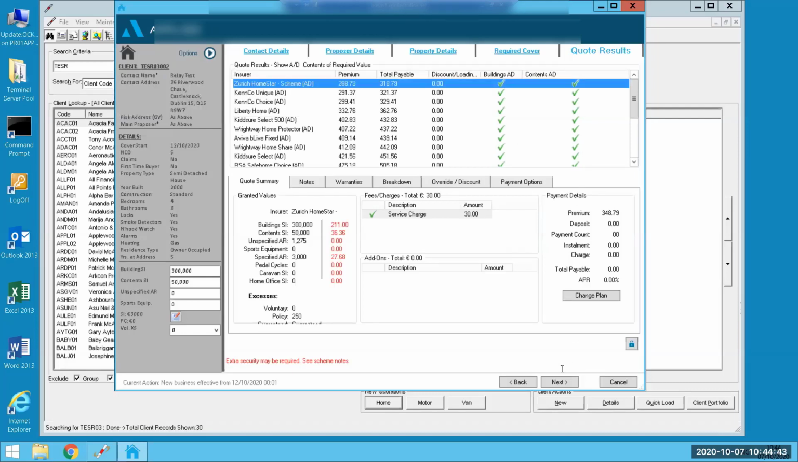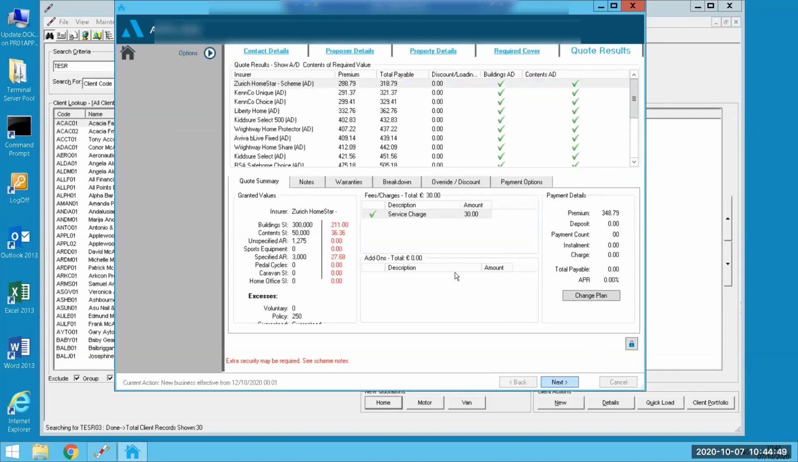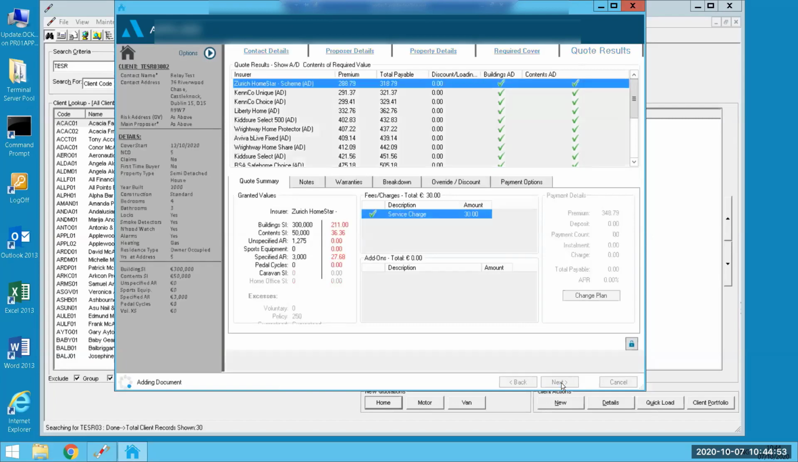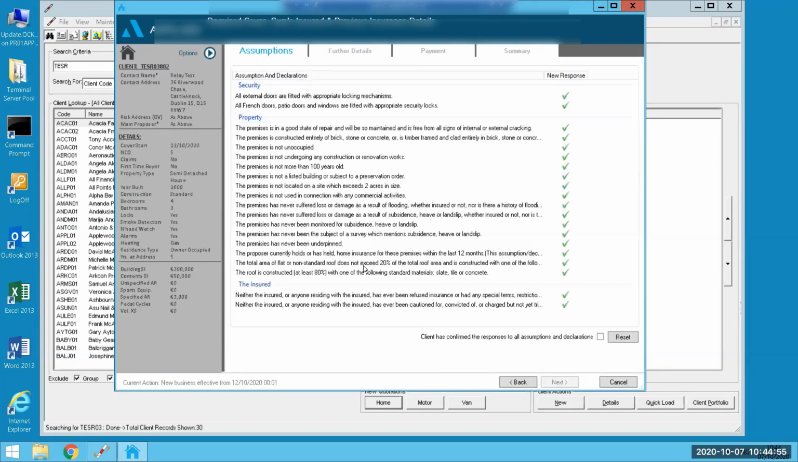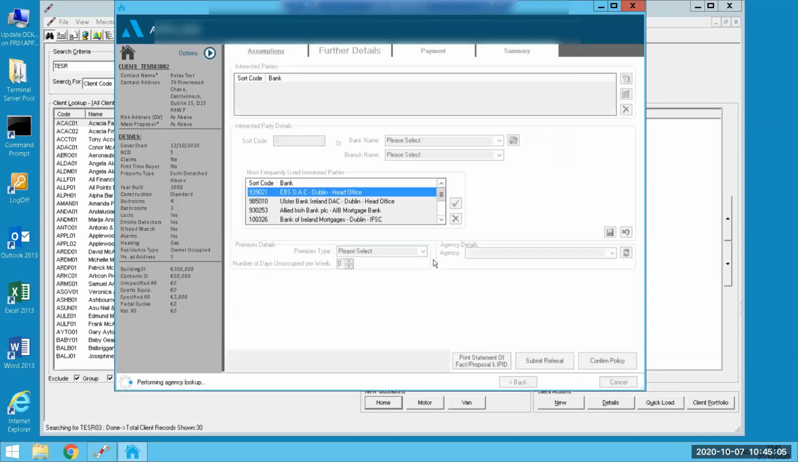To put these on cover, just select the scheme you want to go on cover with, make sure your fee is on it, and click next. And then the system will give you the assumption screen. So these are the insurer assumptions. If you tick these no, then you're going to end up with a referral. They're not going to allow you to put them on cover. So if the answer is no to any of these, it's going to refer.